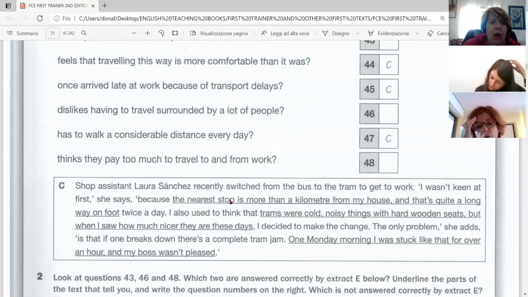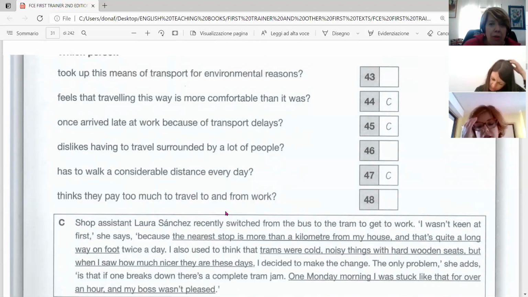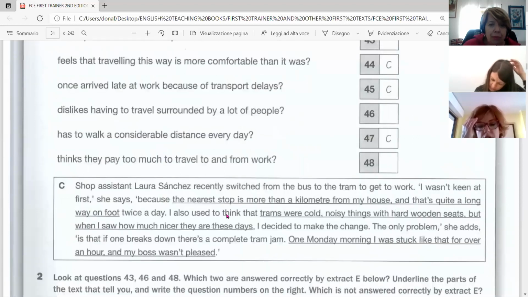So the only reason she didn't want to take the tram was because the nearest stop is more than a kilometer away. Yes, it's the only thing she doesn't like, that the stop is far away. But anyway, all the other things are more convenient than the things that are not. So she decided to make this switch.